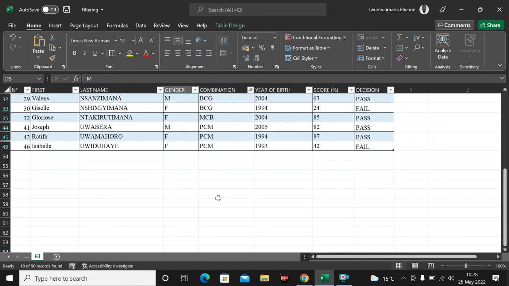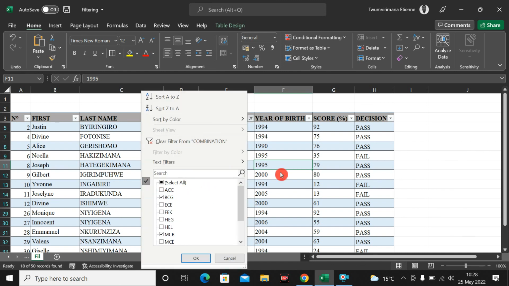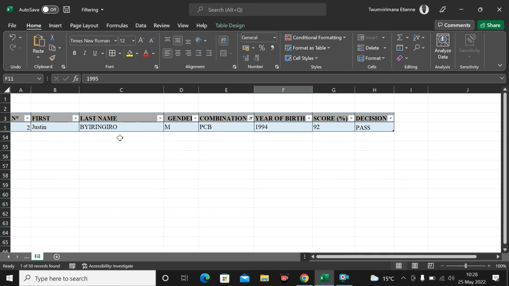You see only science students, and here I can just see how many students are in each and every combination. I can filter a different way. You can just add another combination, you can remove one, you can tick or untick. Maybe I need to stay with those who are doing only PCB. Let me click OK. I just have only one student from PCB combination.